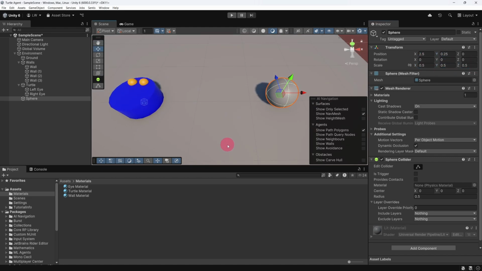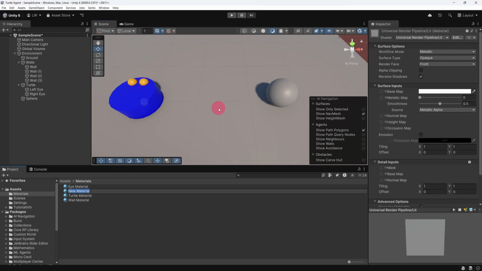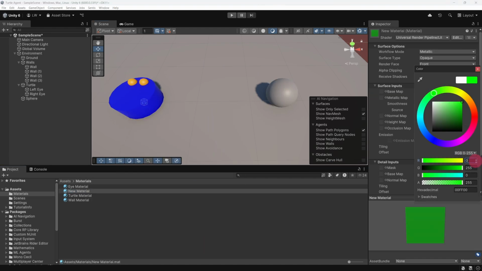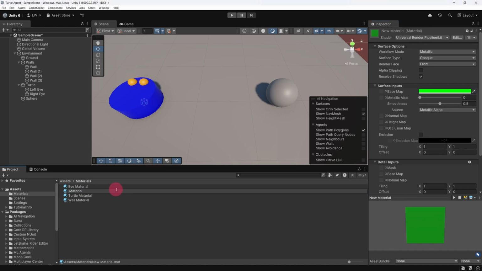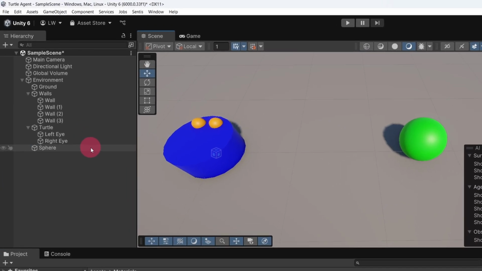As before, we'll create a custom material for this object. This time I'll give the material a green color. Name the material Goal Material and apply it to the Goal game object. Name the sphere simply Goal.